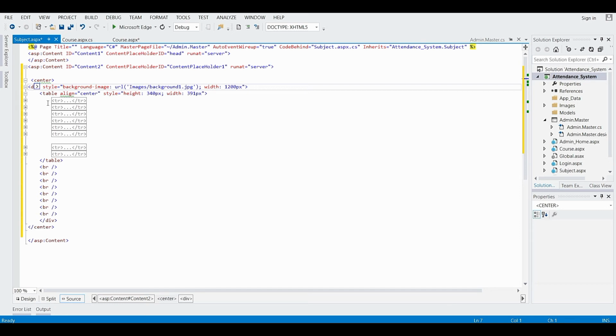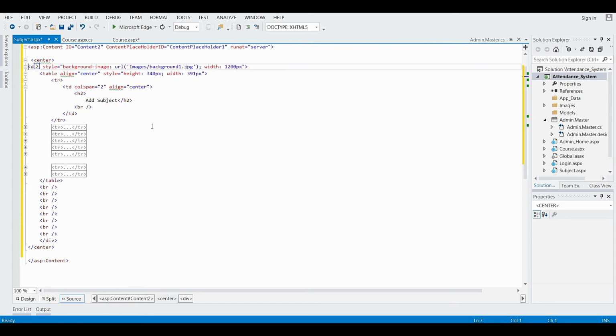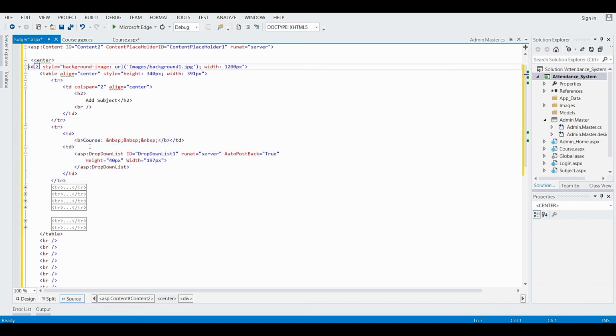So inside the table tag, I have taken 8 table rows. So let's see one by one. In the first table row, I have taken table data, where I have given the colspan to true and align equal to center. Within the table data, I have taken an H2 header tag and I have given the text add subject. After that, I have taken one break tag.